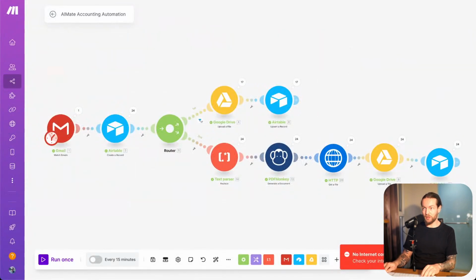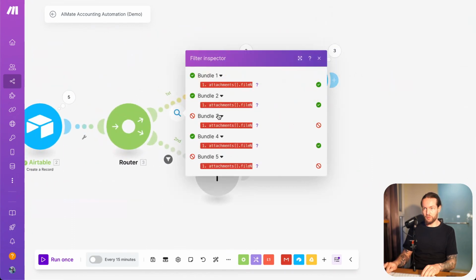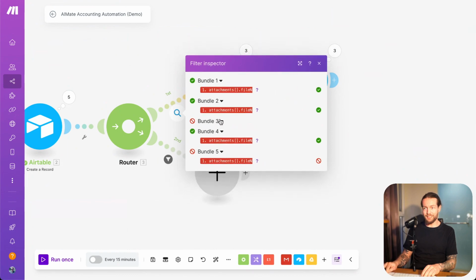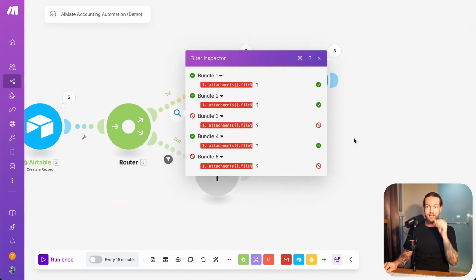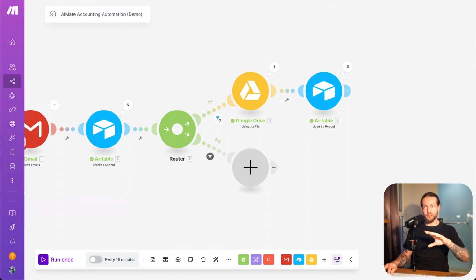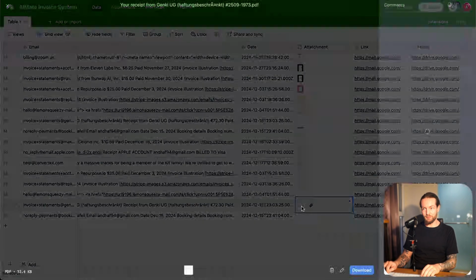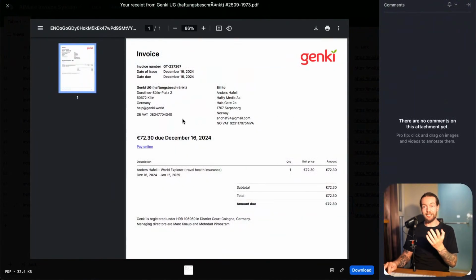And this is what I'm talking about here. You see attachment, invoice. This one, bundle 3, didn't have anything. So you can see that we get a little bit of an issue there. That's what we're going to fix next. But to recap, right now, we have actually gotten a receipt. So I'll show you one of the receipts. This one was an attachment in the email.